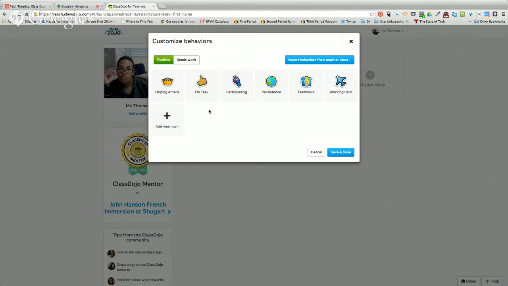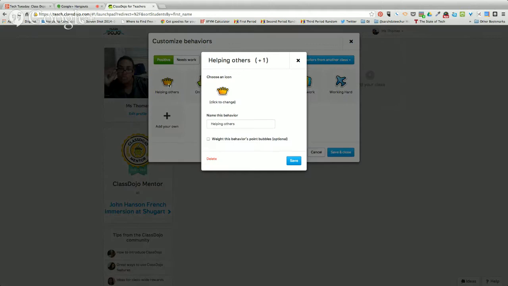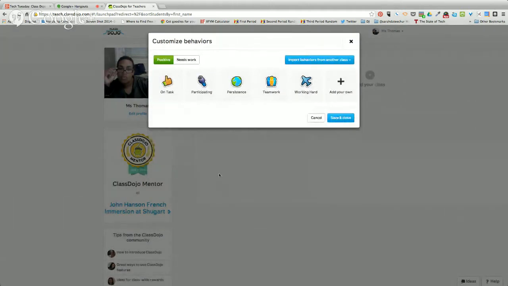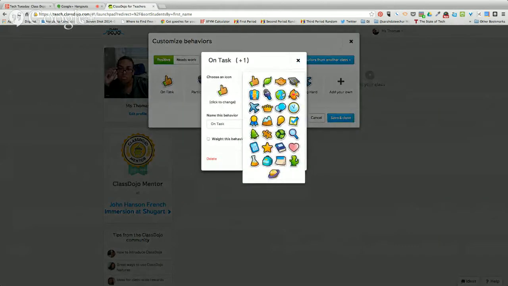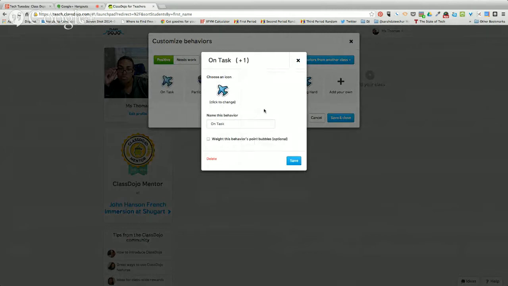We have helping others, on task, participating, persistence, teamwork, working hard, all of those great things that we want to see from our students. If we don't want these, we can click on them and delete them, and it's gone away. Or we can click on it and edit it. We can change our icon. They have all of these lovely default things here.